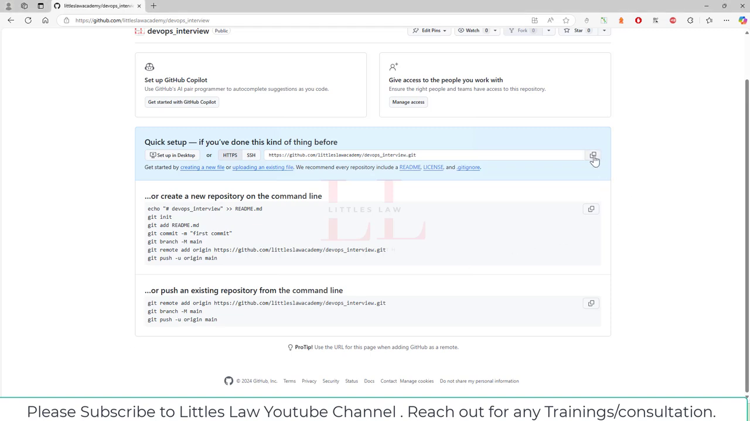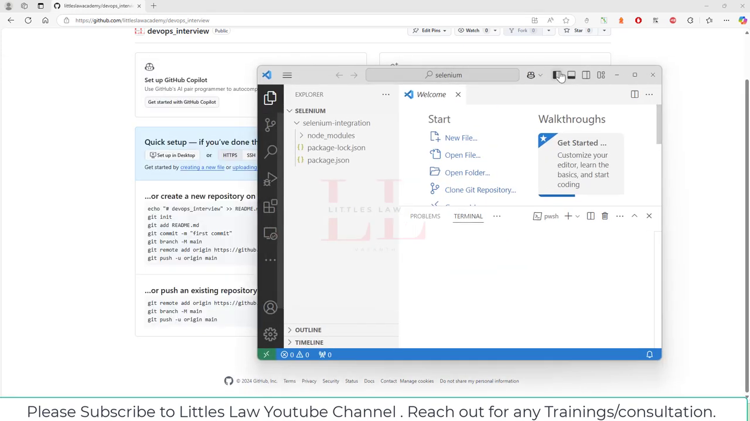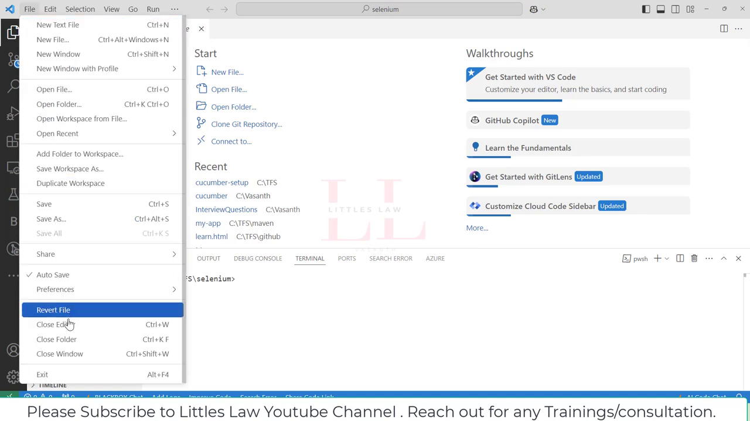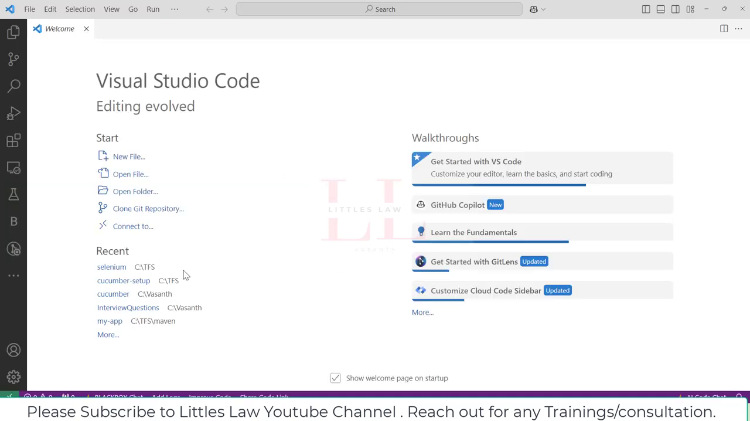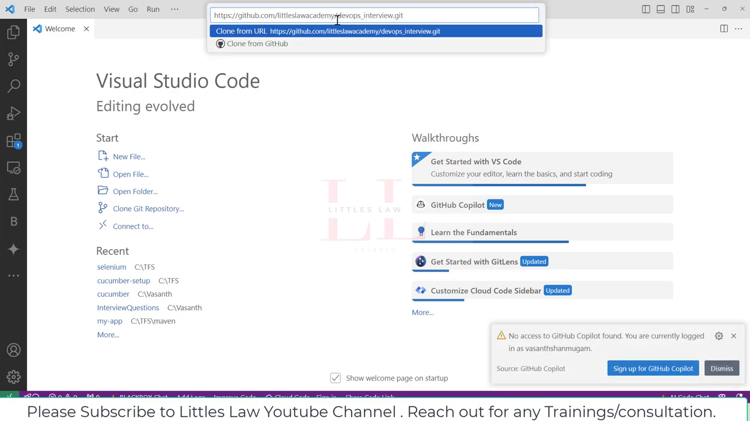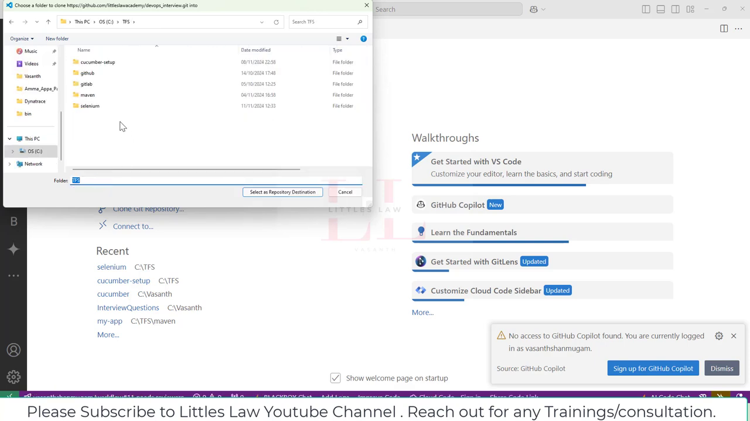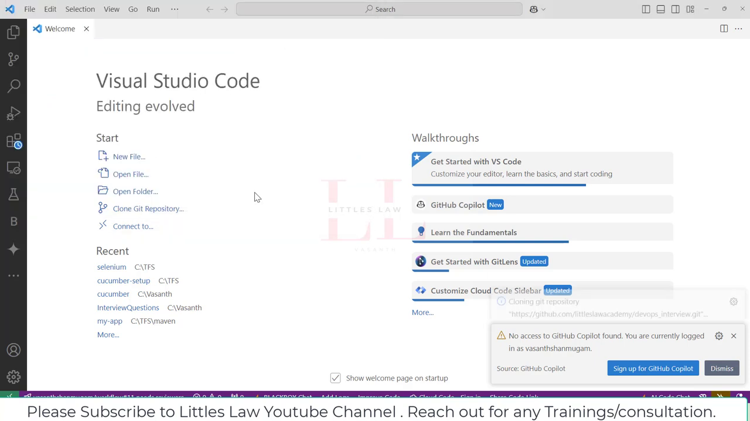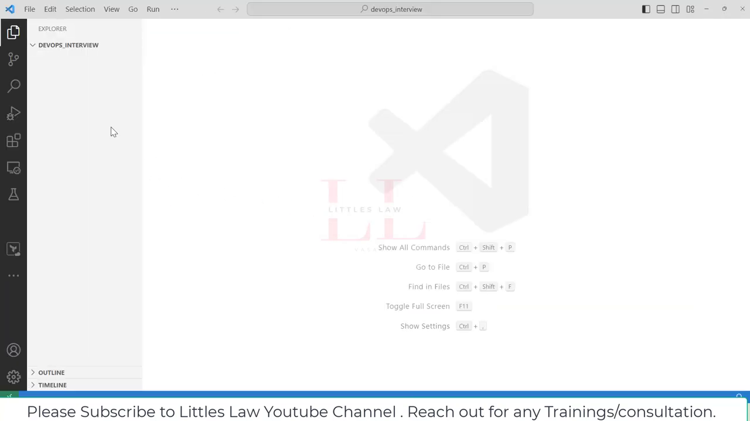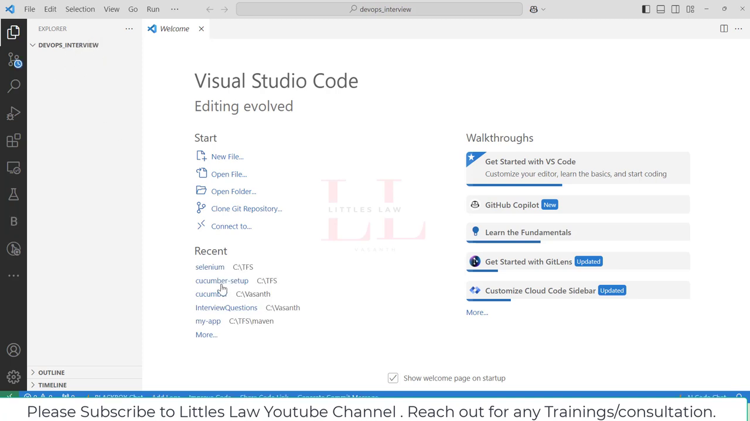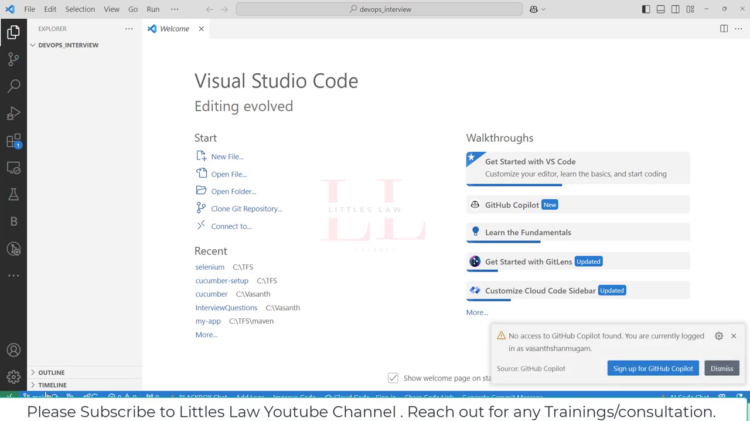I'm going to copy this and go back to my Visual Studio Code, the VS Code, the IDE or the tool that I use for all the GitHub work. So let me go back, close folder, and let me do a clone git repo, and then go to the URL and clone URL. Now I'm going to create the repo inside my GitHub folder in my local machine, and I've selected this as my repository location, and I've opened the window. So now I have got my DevOps interview repo, and I have my main branch.